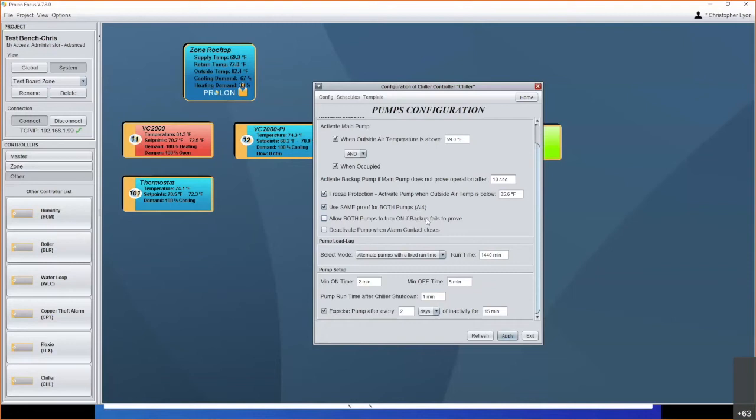Now, hopefully, we have set up some sort of an alert that, if we don't get a pump proof within so long, it's going to send out an email alert. Okay, so moving on.